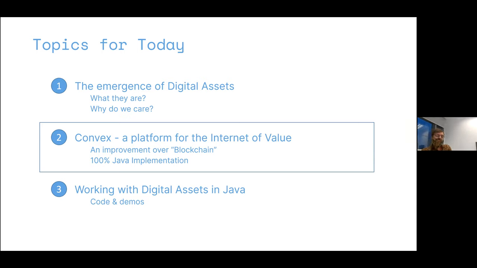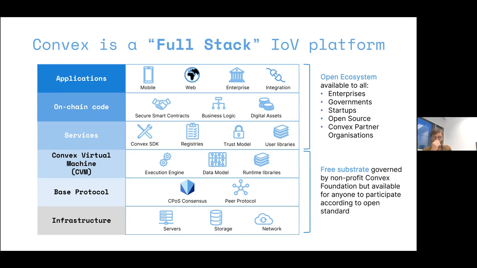Okay, so I'll talk a little bit about Convex. Convex is a platform that we are building at the Convex Foundation as an open platform for the Internet of Value, which is, of course, a Java implementation. I would define it as a full stack IOV solution. So we're building a system that really goes from the base layer, the infrastructure we want to use, right up to what's ultimately interesting, which is the applications. They can be mobile, they can be web, they could be enterprise systems or integrations with any kind of other backend systems that you might use.